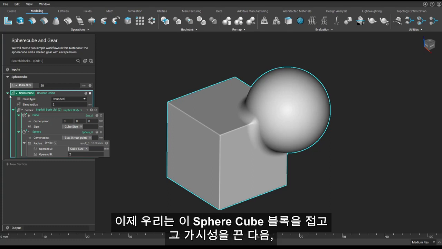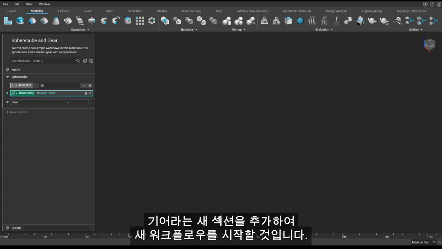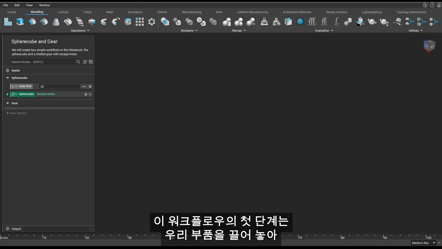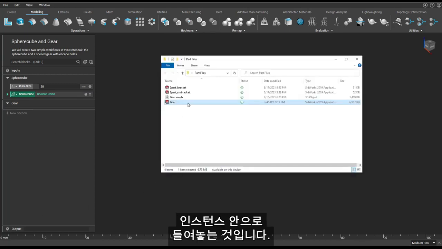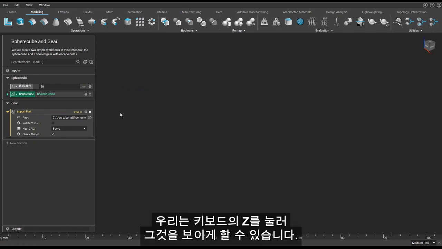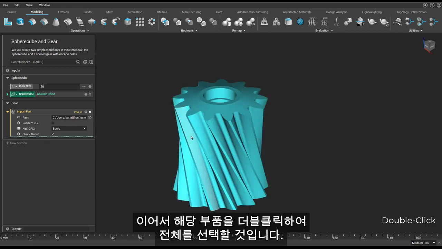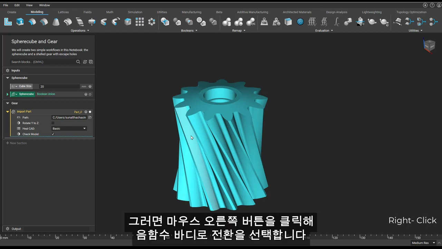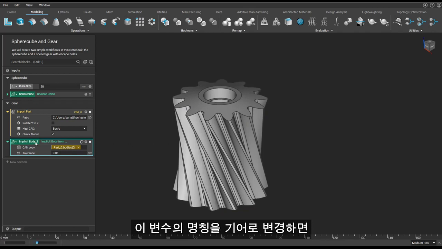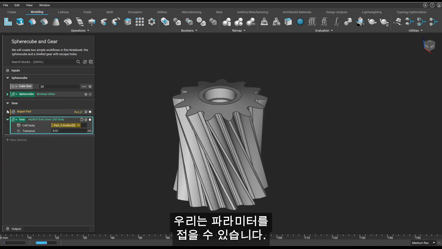We'll now collapse this sphere cube block and turn off its visibility, and then add a new section called Gear to start our new workflow. The first step of this workflow is to import our part by dragging and dropping it into the instance. The part isn't visible on the screen right now, so we can press Z on the keyboard to bring it into view. We'll then double-click on the part to select the whole body, then right-click and choose Convert to Implicit Body. We'll rename this variable gear. And since we don't need to work with any of the parameters in these two blocks, we can collapse them.